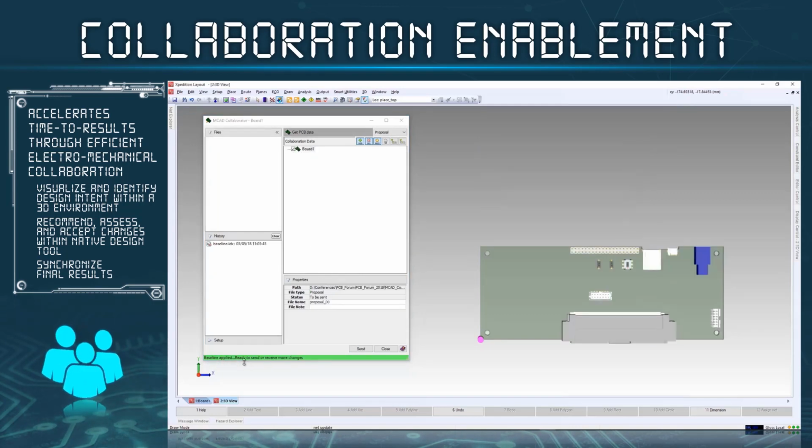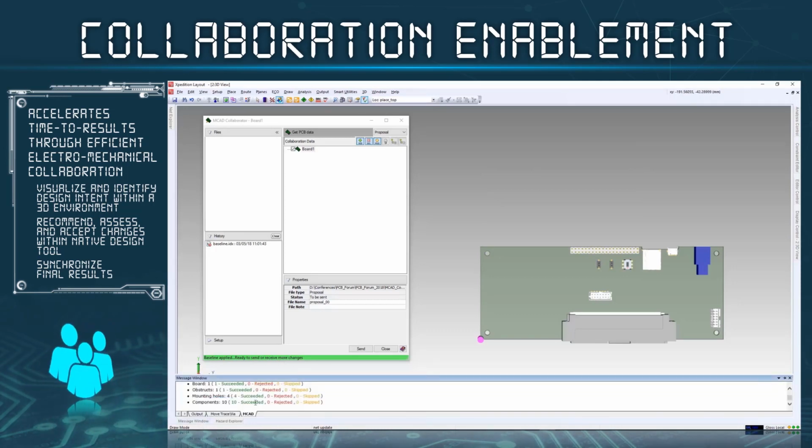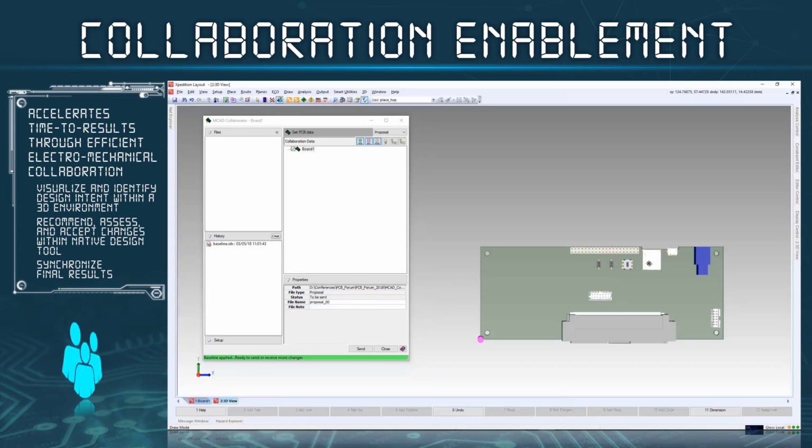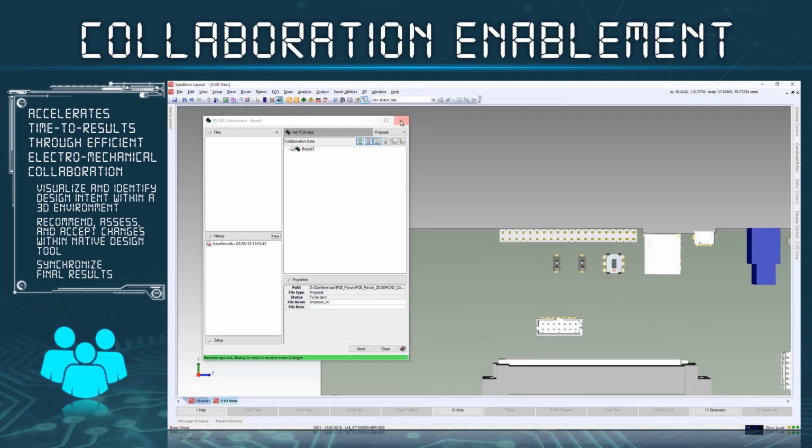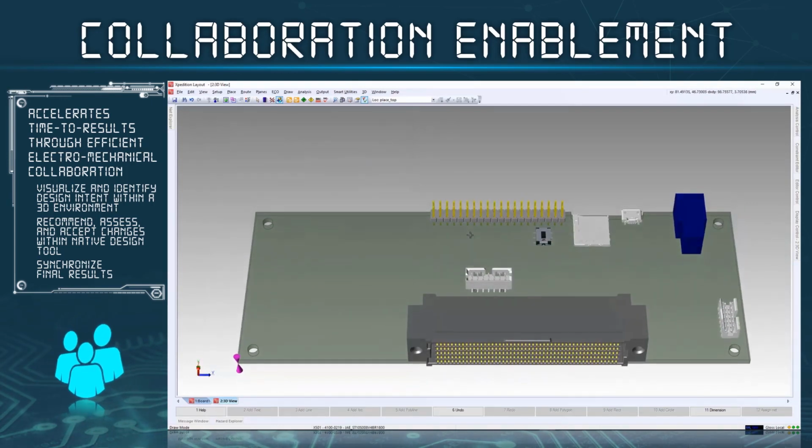Once we apply the collaboration content, your design will be updated with all the objects you've chosen to import. The synchronization state will be updated and show you're ready to send and receive a new proposal or baseline. Changes are tracked so the history of what has happened can be seen whether you're the original engineer or someone new joins the project.